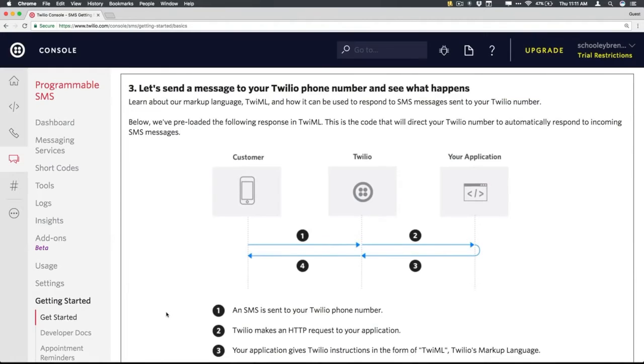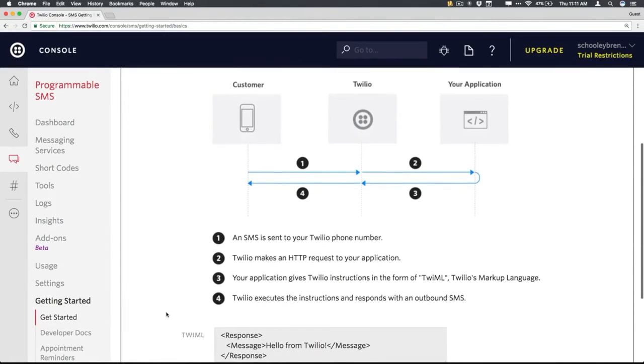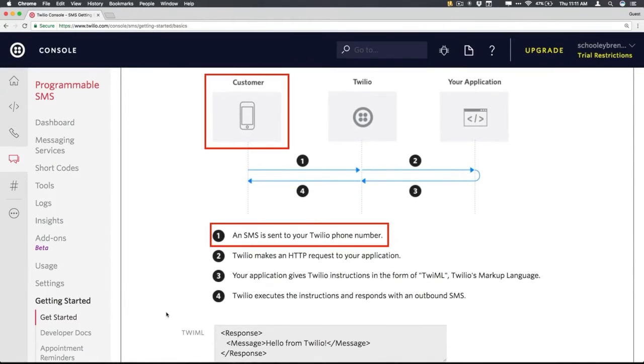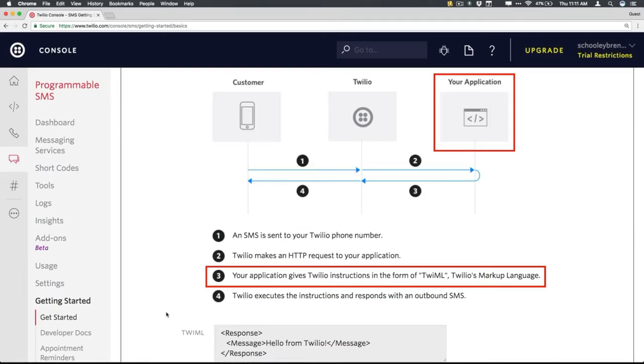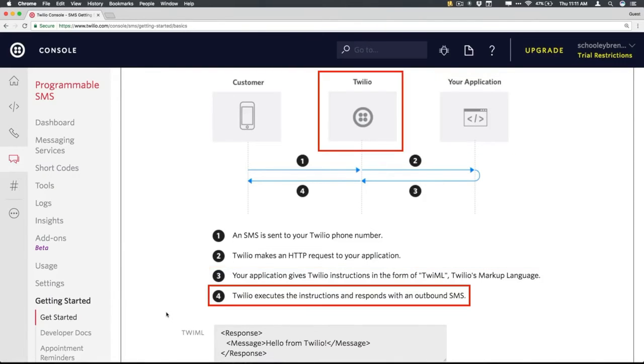Next, let's take a look at how inbound Twilio SMS works. So someone sends a message to your Twilio phone number. Twilio makes an HTTP request to your application, and your application returns Twilio some instructions in the form of TWIML, which is Twilio's markup language. Twilio executes those instructions and responds with an outbound SMS.